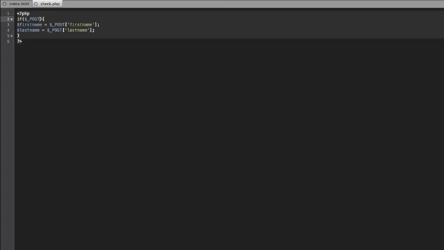Let's just say $_POST at the index of first name, and $_POST at the index of last name. We have to grab both, because we don't know if they only have one field that they put in.